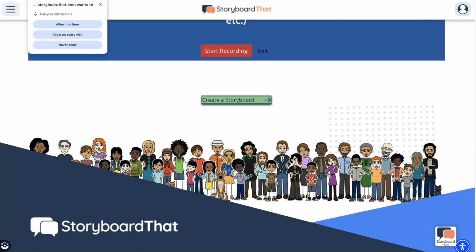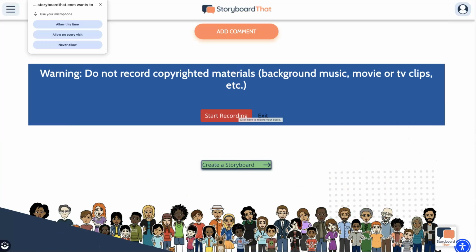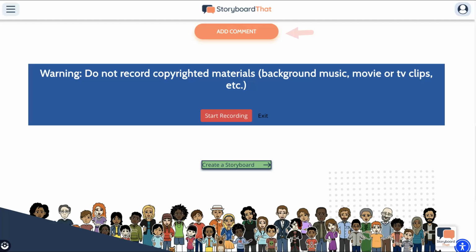We forgot about that. Start recording and tell a story. Okay, so here we add our information. We need to allow it every visit, or just this time. I'm going to add every visit because I trust Storyboard That. We can also add comments, and other people will add comments too. Now we're going to record.